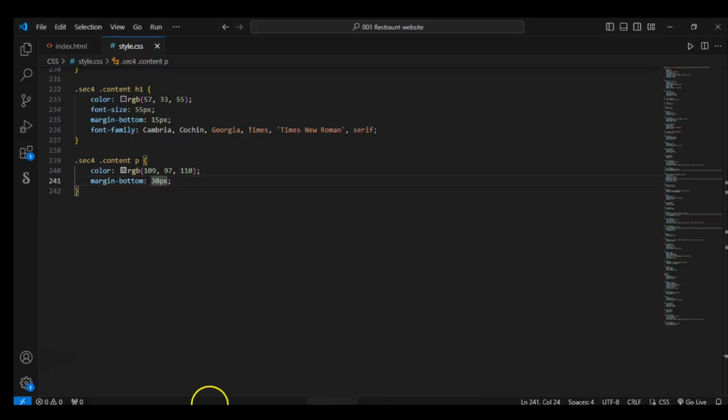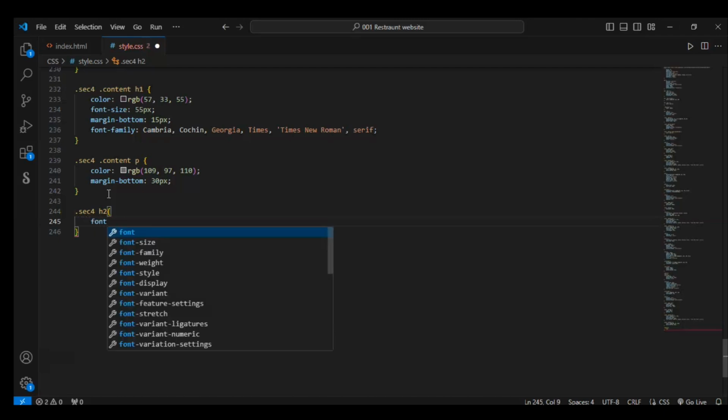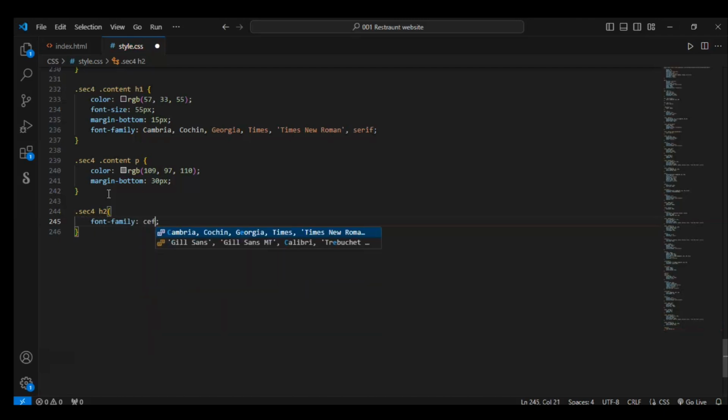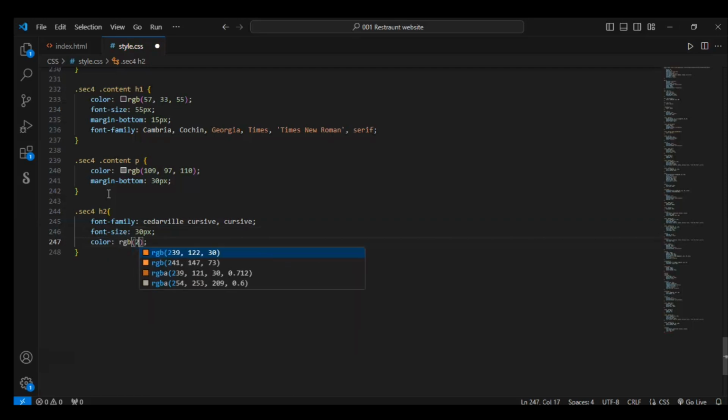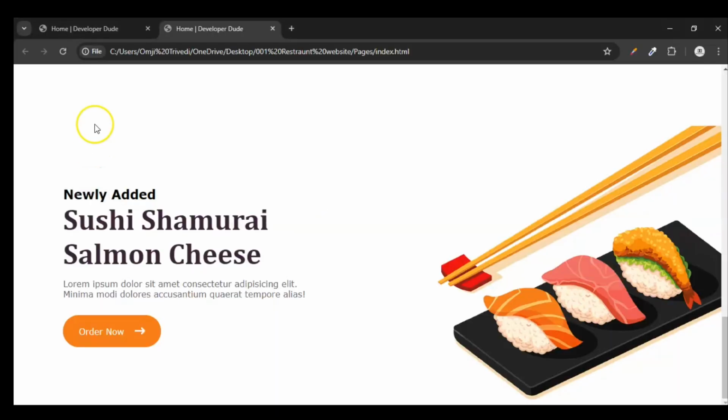Now it's time to target our h2. So .sec4 and h2. Font family of this h2 is to be the one that we added from outside, so cursive, and font size should be 30 pixels and color RGB 241, 147 and 73. Save it, refresh it.